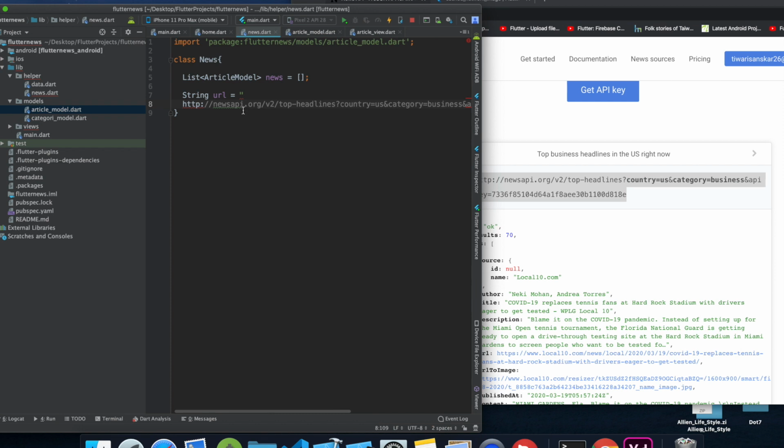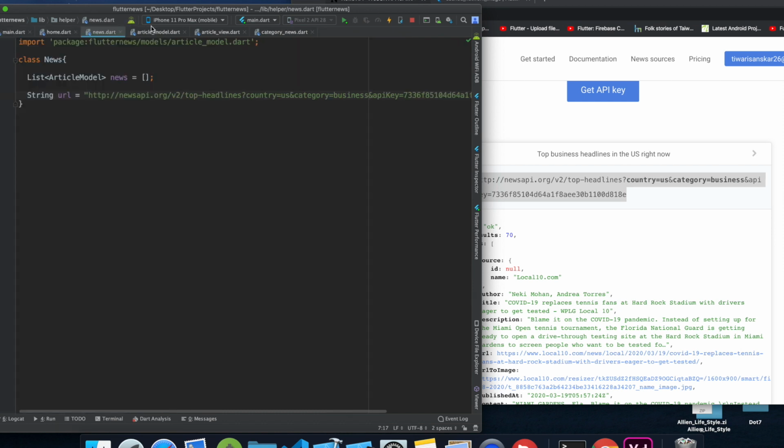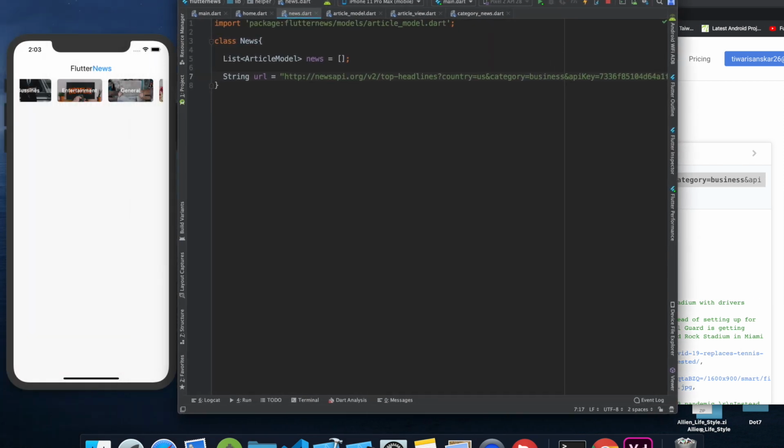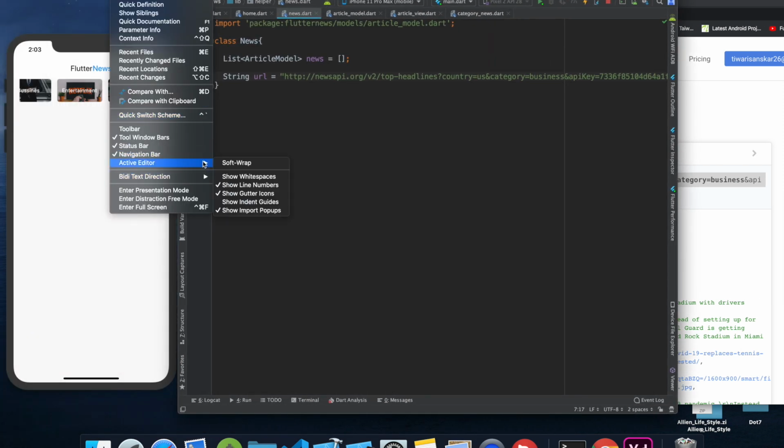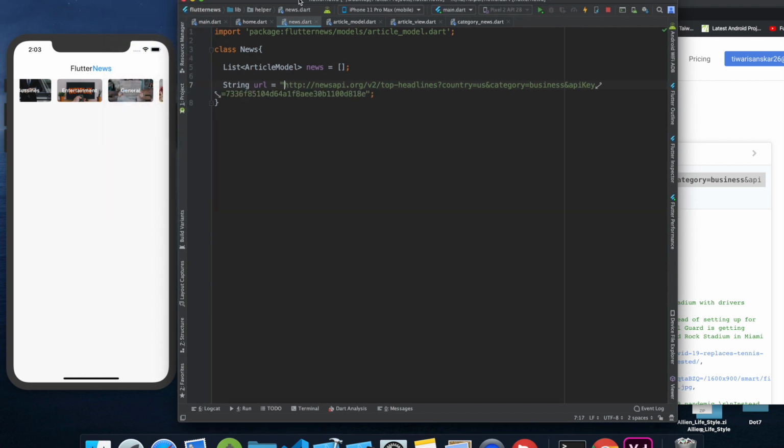What have I done wrong? Okay, so we have it. Let me do active editor software app. There should be a property like we can do it for all, I'm not sure, but yeah. So this is what we have done. Now we have the URL by which we are going to fetch the data. So now it's time to use the HTTP. So let's import that first.